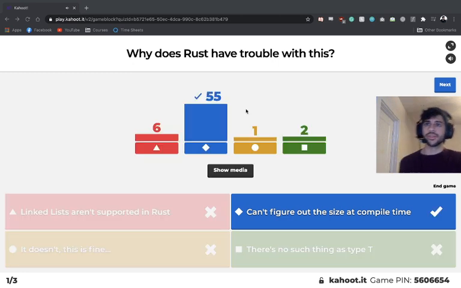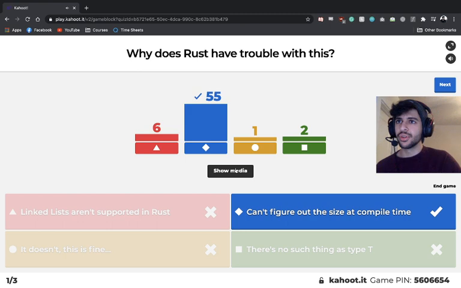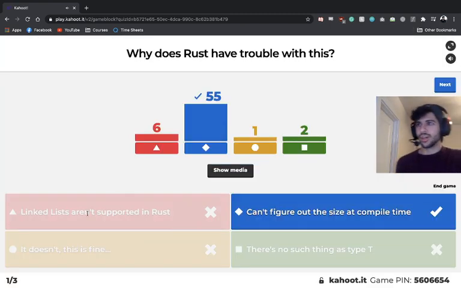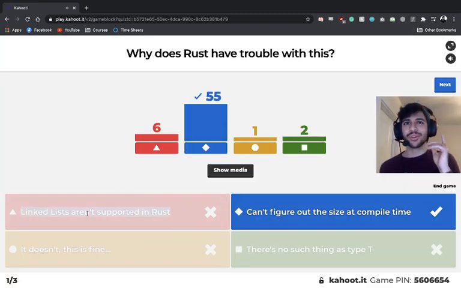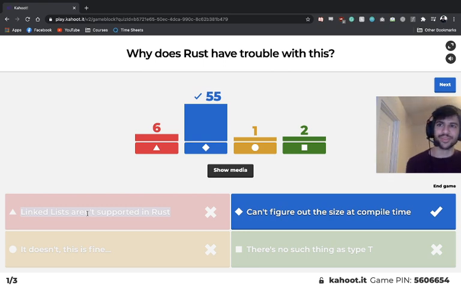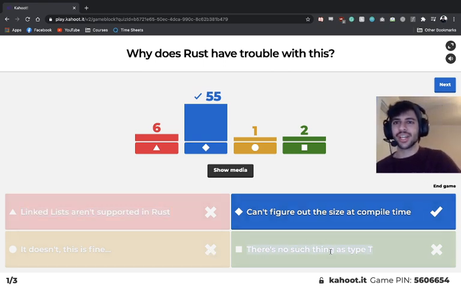Okay, well done. So, well done to the 55 of you. Red is definitely wrong because this whole lecture is going to talk about why linked lists are supported in Rust. There is such thing as type T. We talked about that at the start, where type T is just basically the type that you want the node to hold. So if you're holding a linked list node of strings, T will be string. It doesn't. This is fine. This is not fine, and I'll show you why.